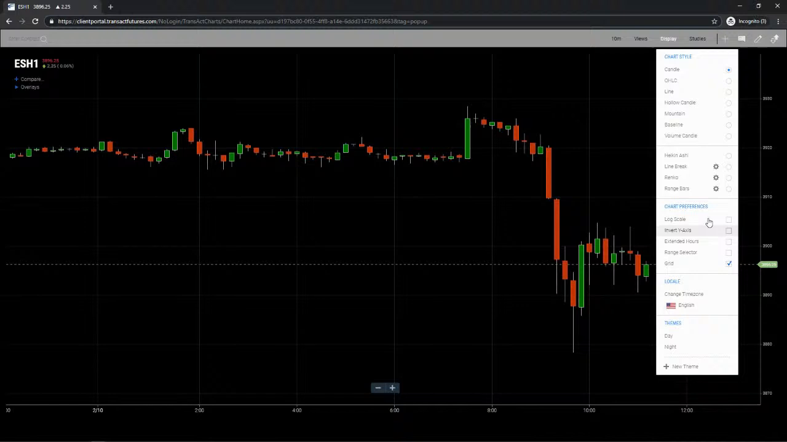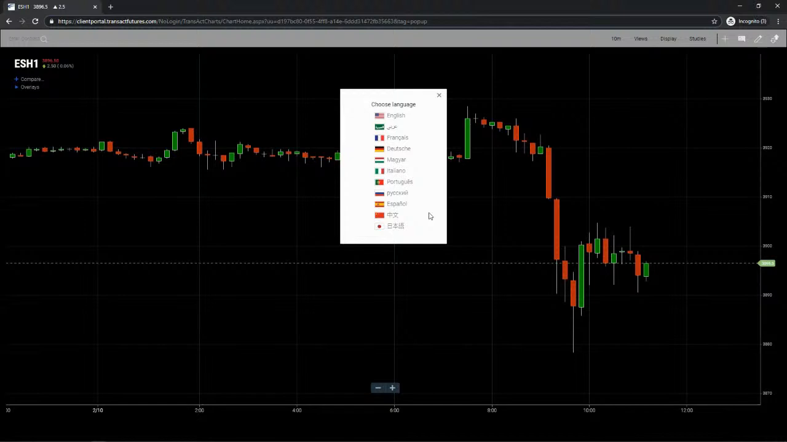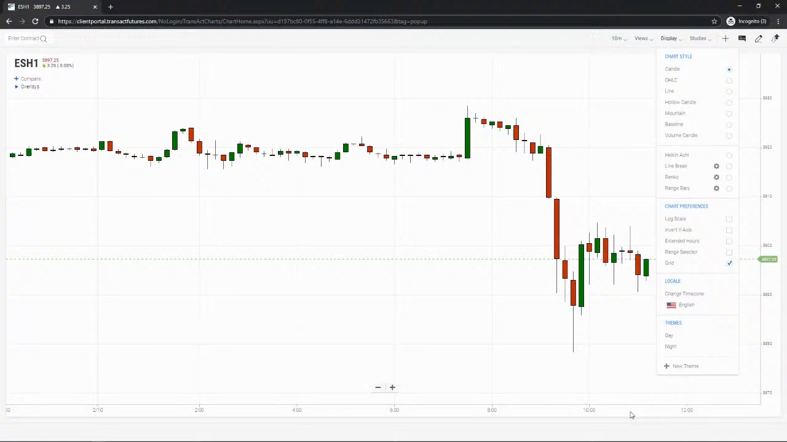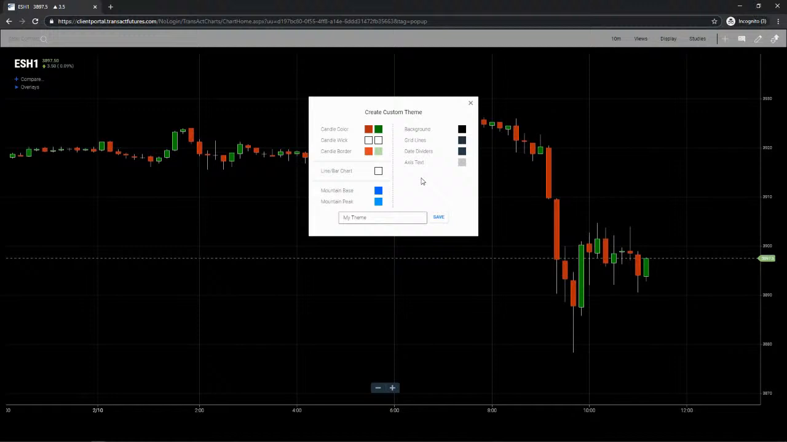You want to change your time zone, you change your time zone. You want to change your language, you have these options. You could change it to a day theme, which is a white background, night theme, or you could create your own theme, changing backgrounds and grid lines and font colors and candle colors and wick colors and all that stuff. You just type in whatever you want to call it. To save it, hit the save button, and you have your own personalized theme. It might be your favorite sports team. Who knows what colors you might like?